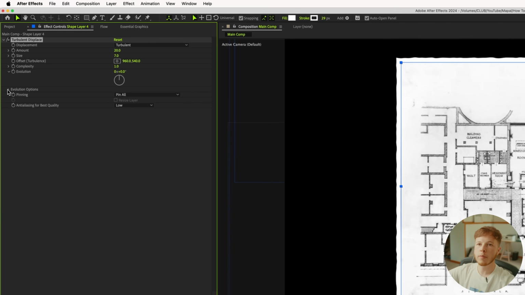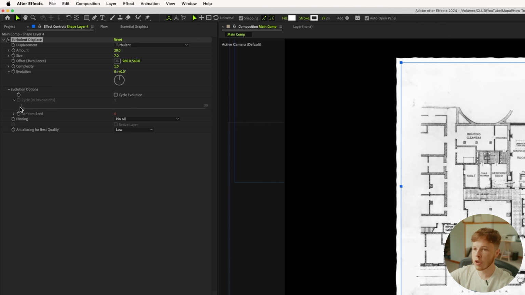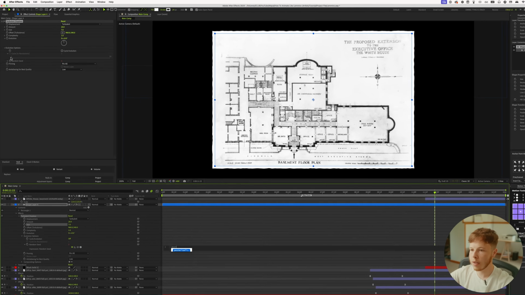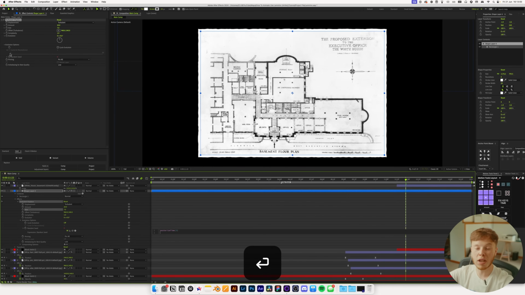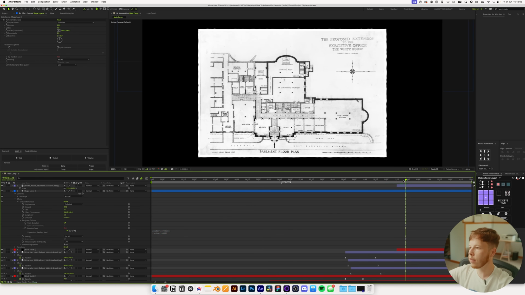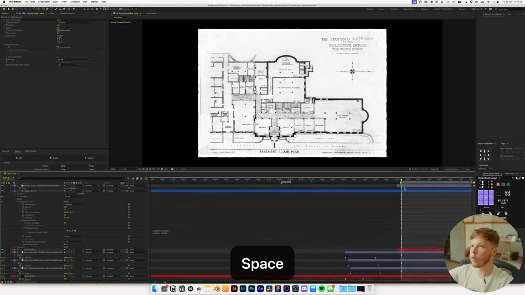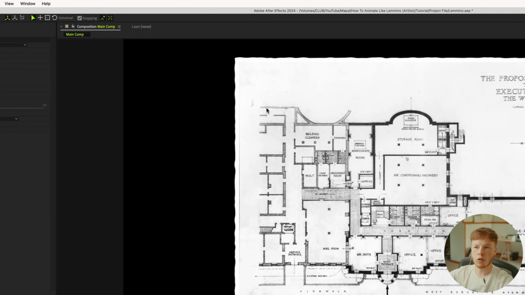And then we're gonna open up the evolution options, alt click the random seed, and then we're just gonna type in posterize time, set that to something like 3, pretty low. 3, 6 usually works pretty well. And then do a random 10,000, something like that. And that's just gonna give you that little bit of wiggle in the texture itself, just to add a little bit of that texture.